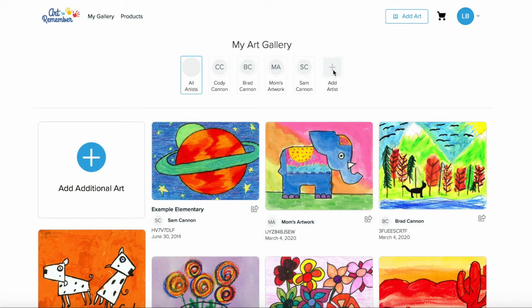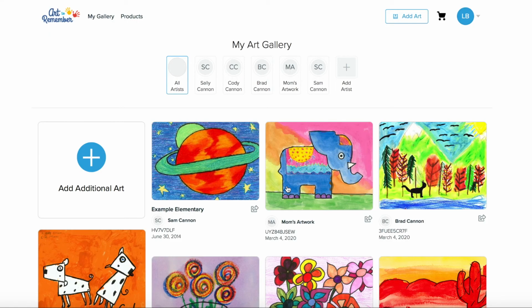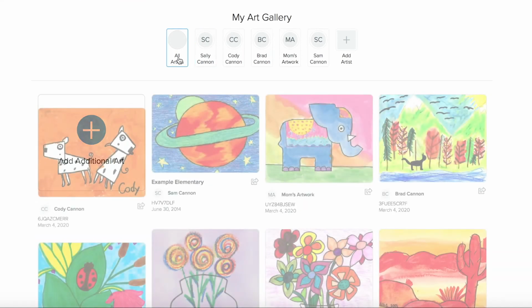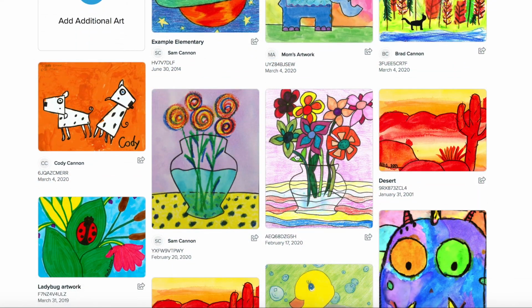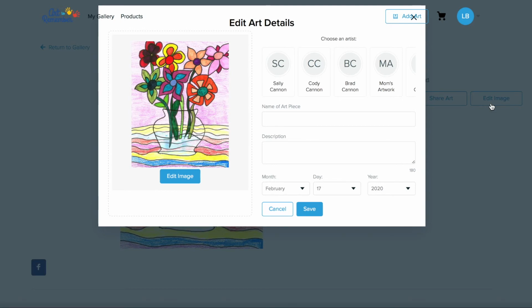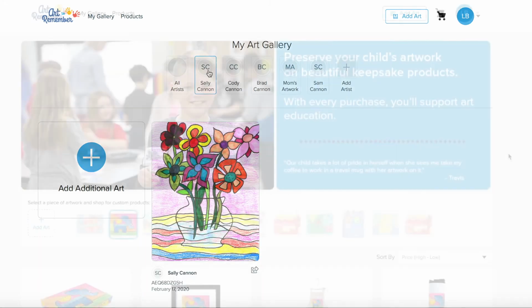To add an artist, just click on Add Artist. From here, you'll be prompted to add a first name or a nickname. Click Add This Artist, and then you can start uploading artwork, or you can select artwork that's already uploaded into your gallery. For this, just click on the piece of art, click on Edit Image, and designate who the artist is. Then click Save. Your artwork will now be organized by artist.